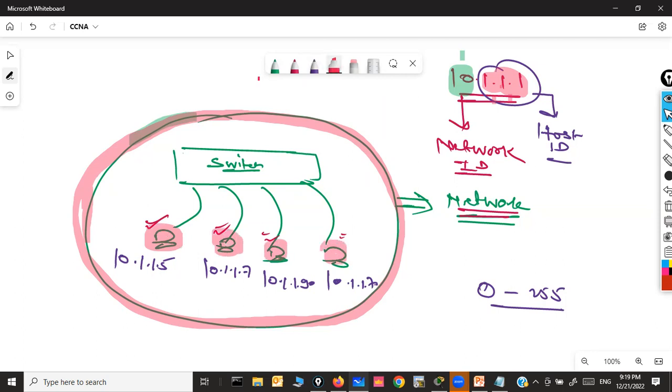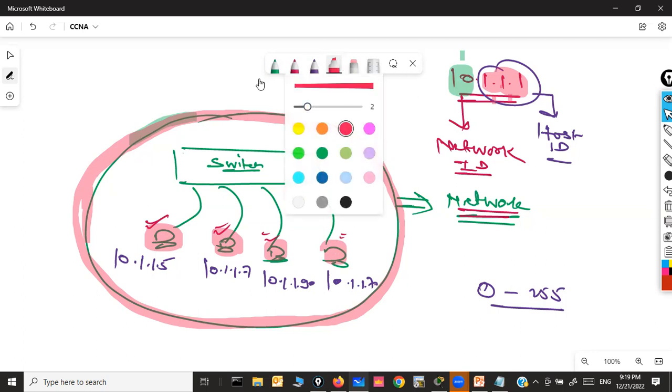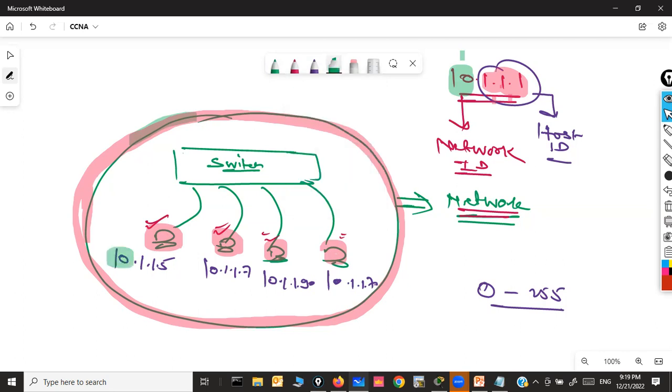Why? Because they all have same network ID, same group number, right? Same group number. So very much they are going to communicate. 10, 10 here, 10 here, and 10 here. Host ID, yes, host ID should be unique.